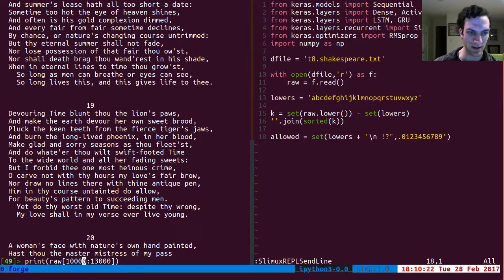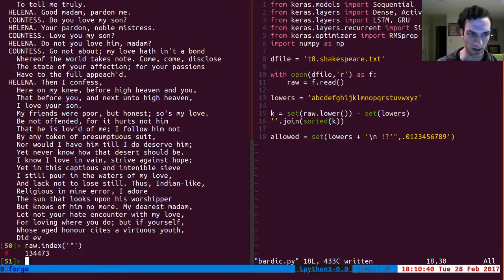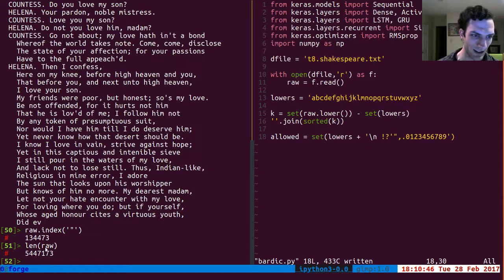Oh my goodness. And so we do use period quite a bit. We do use single quote. Curses. Alright, single quote will be necessary. Here's a good question. Raw.index. When does double quote show up? It doesn't show up until that long into the file. By the way, the file is about 5 million long.